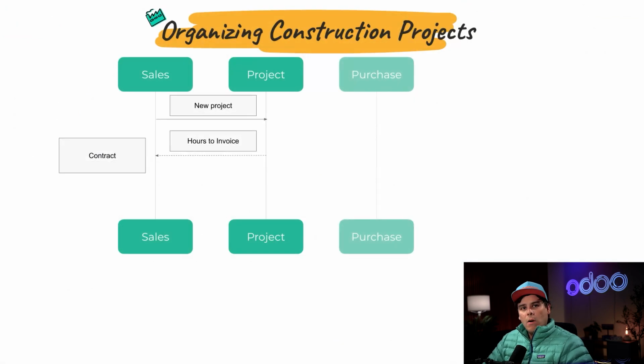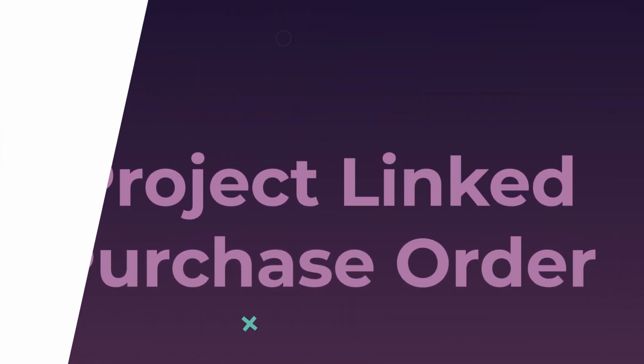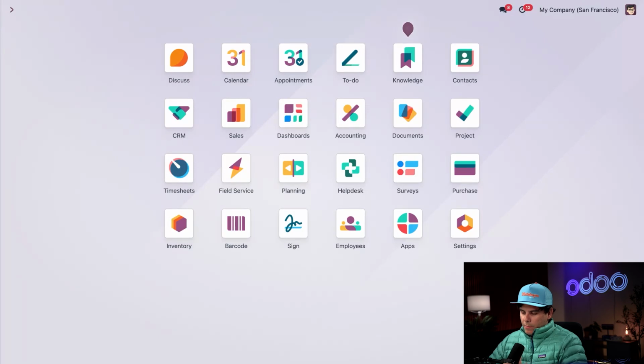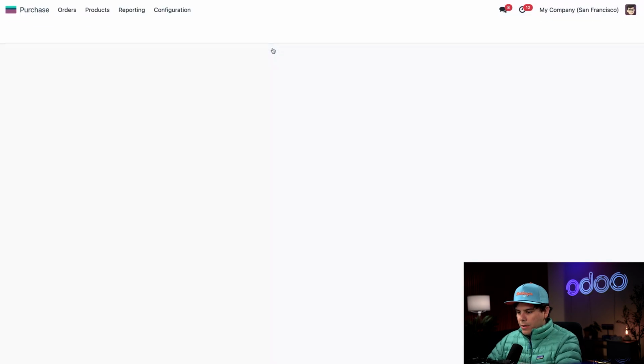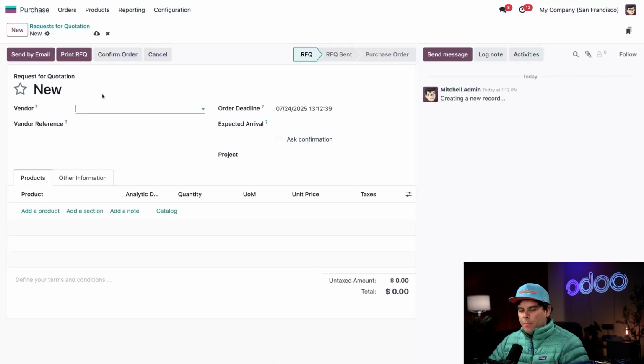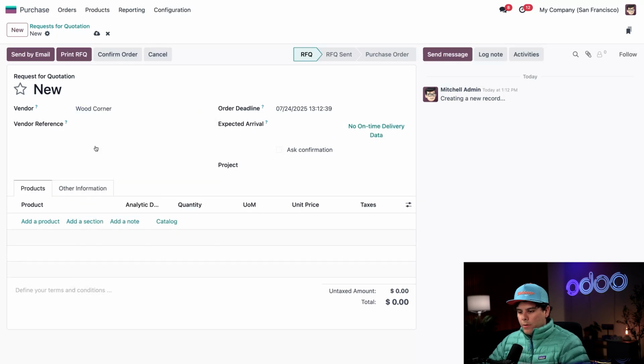Okay, so moving on, let's talk about materials because construction isn't just about labor. Construct Power also needs cement, stuff like wood, and other supplies to get the job done. That's where Odoo's purchase app steps in. Okay, doers, let's open up the purchase application and we're going to select new up at the top. First things first, I'm going to add a vendor. We're going to go with Wood Corner over here.